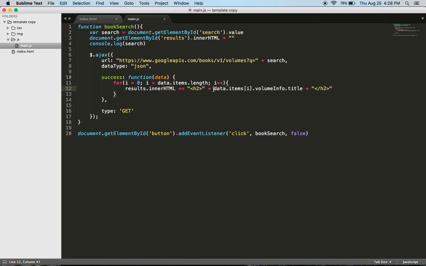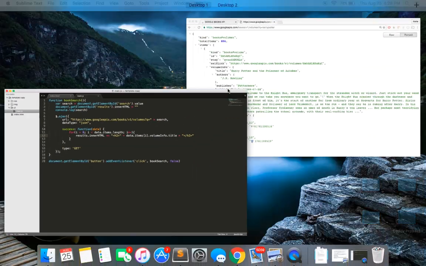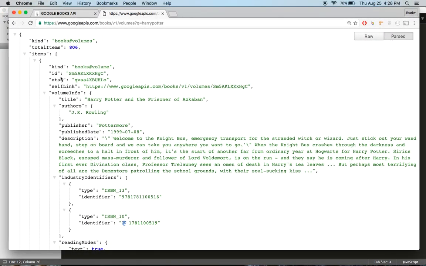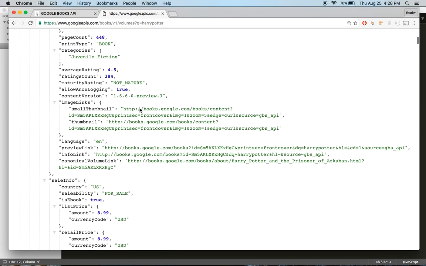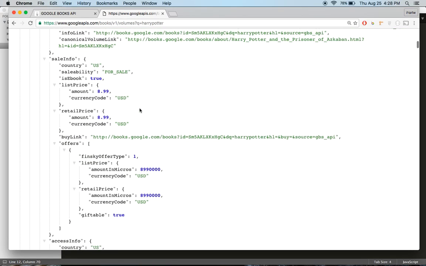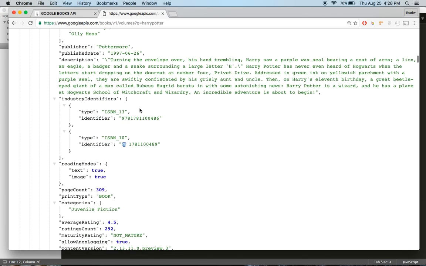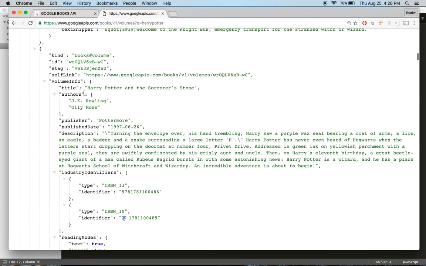Now note the data.items[i], and then volume info, and then title. So let's look at what we have in our JSON data. We're saying data and then items, then volume info, and then title, right? So it's going to display, based on whatever the user typed in, all of these different titles. What else do we have? If we scroll down, we have some more info: publisher, date. Here's another result: Harry Potter and the Sorcerer's Stone.